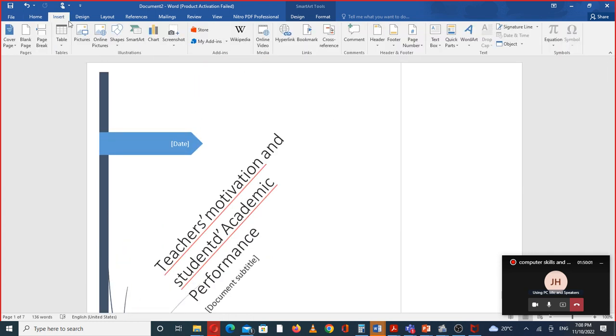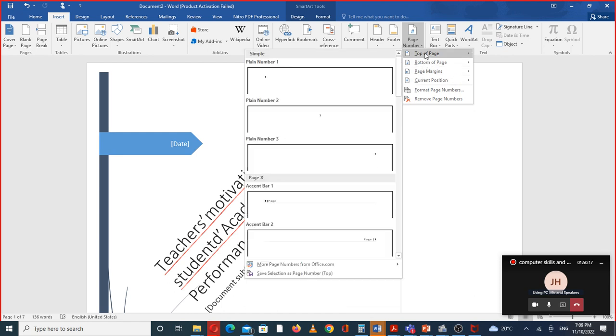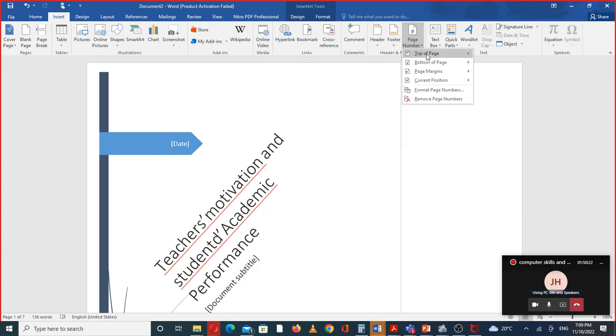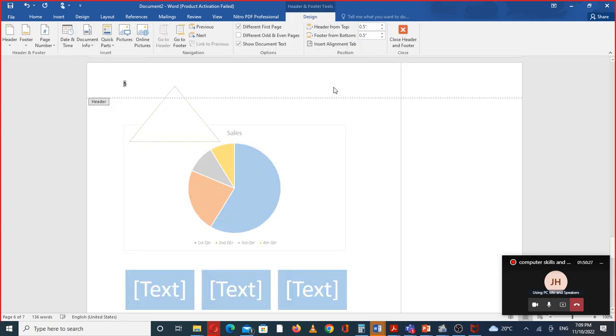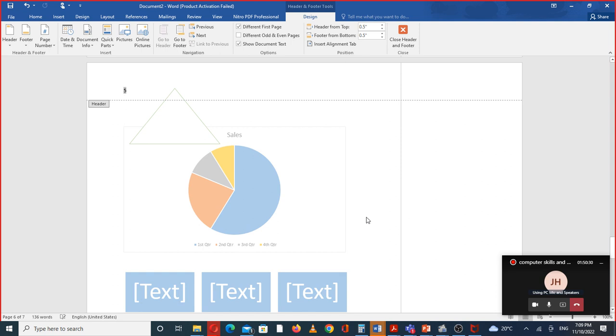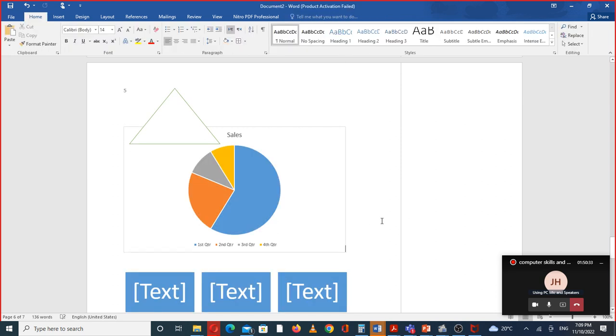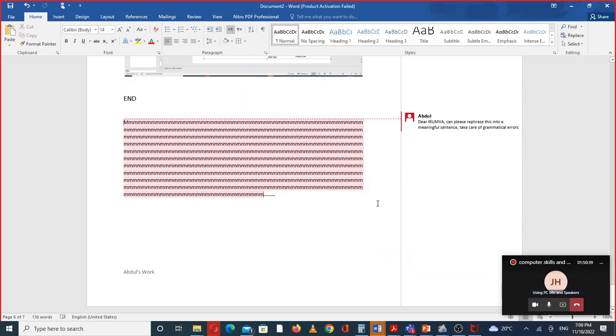Then the insert. You can also insert the page number on your document. You have to take care of this when you are doing your work. It's better to insert the page numbers. You choose whether you want to put them at the top or at the bottom of the page. You can choose here at the top. It will appear here. Then you press enter. There are no further actions. When you press there, then you press enter or OK or double click somewhere, it will appear.